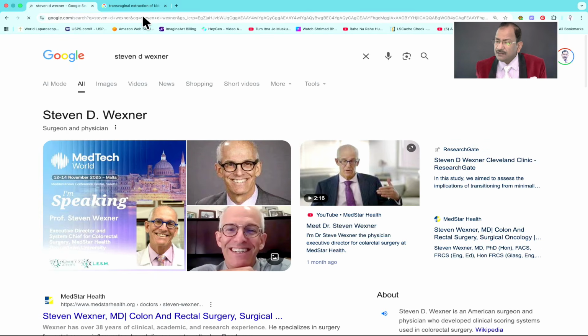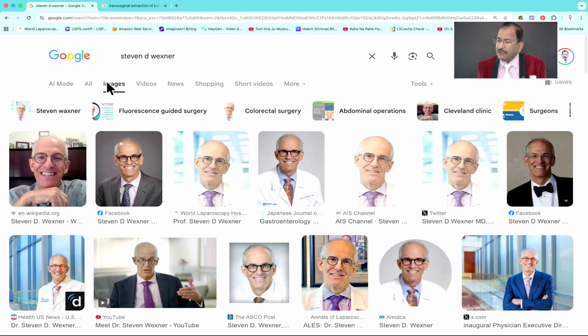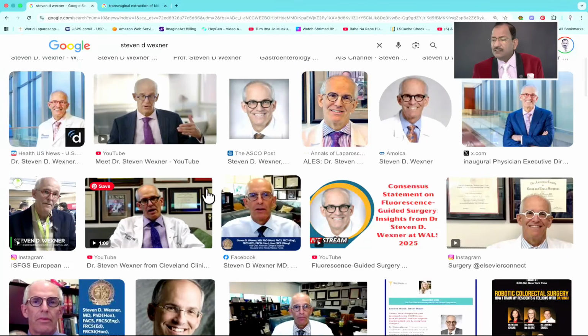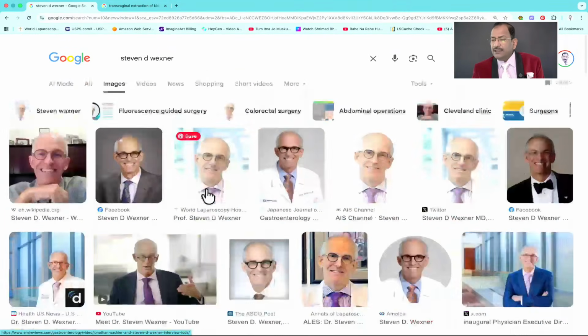Stephen D. Wexner is the chief of staff of the Cleveland Clinic, Florida. He is the president of the American Colorectal Society, and he was president of SAGES multiple times. He is the most cited author on this earth. If you ask ChatGPT who has written the maximum number of articles and books, the name that comes up is Stephen D. Wexner.